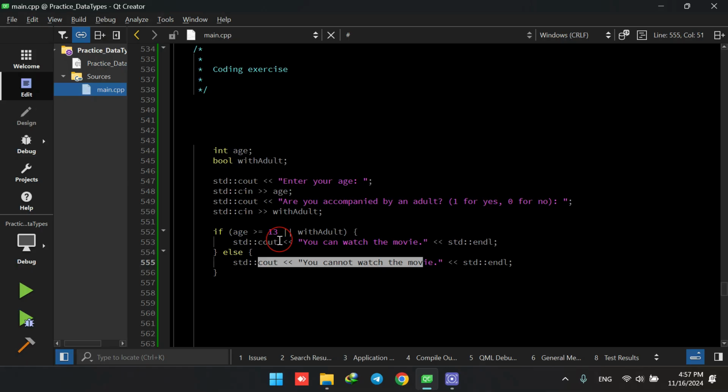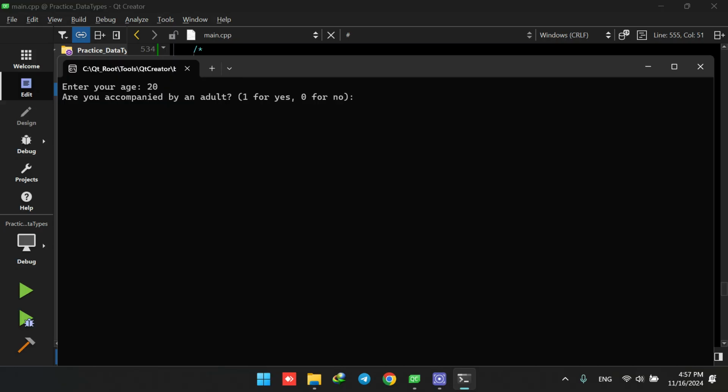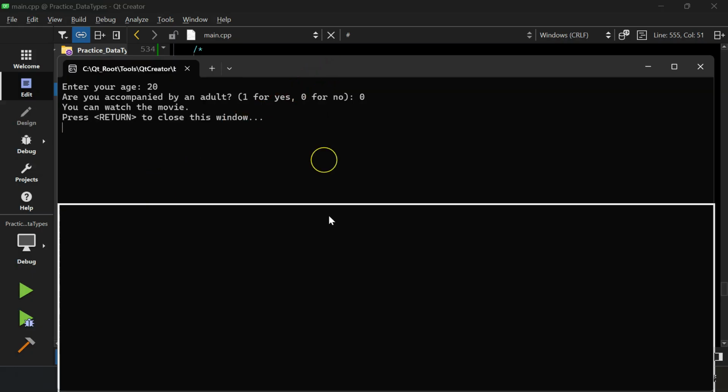So what would be the otherwise option? The otherwise would be that you are below 13 and you're not accompanied by an adult. Let's try and see how it works. I would say the age is 20. Are you being accompanied by an adult? No, I'm not. So you can watch the movie.